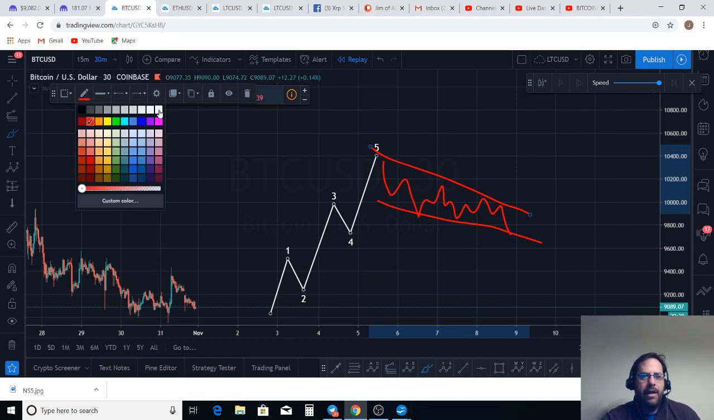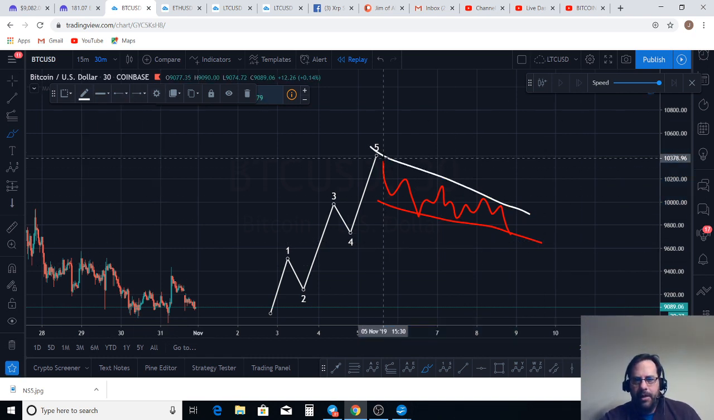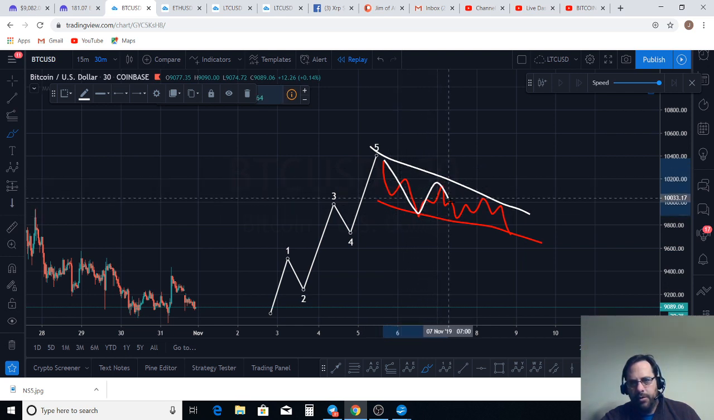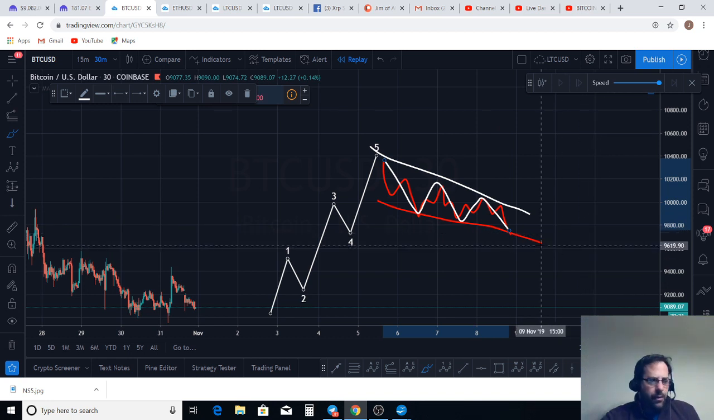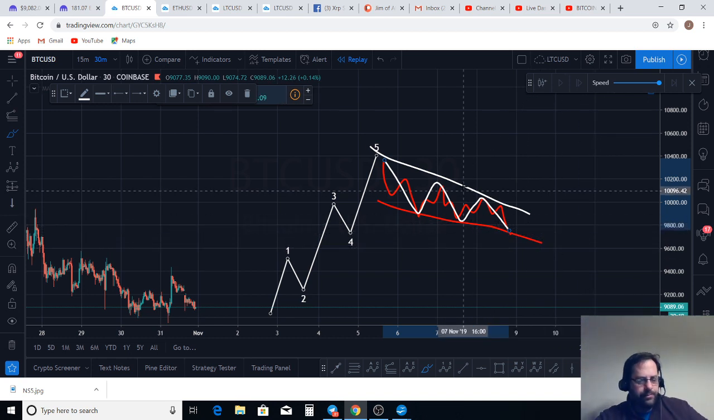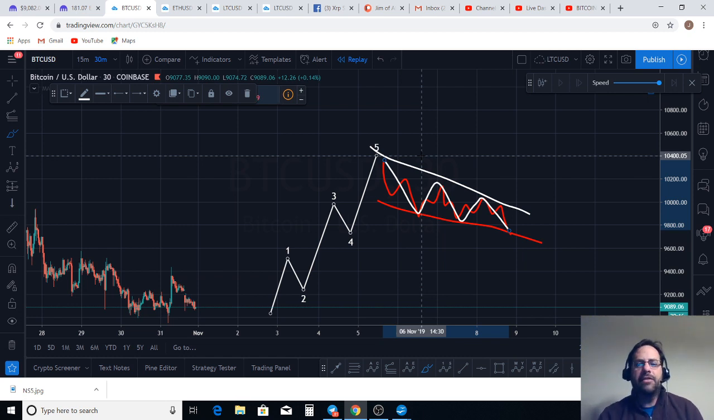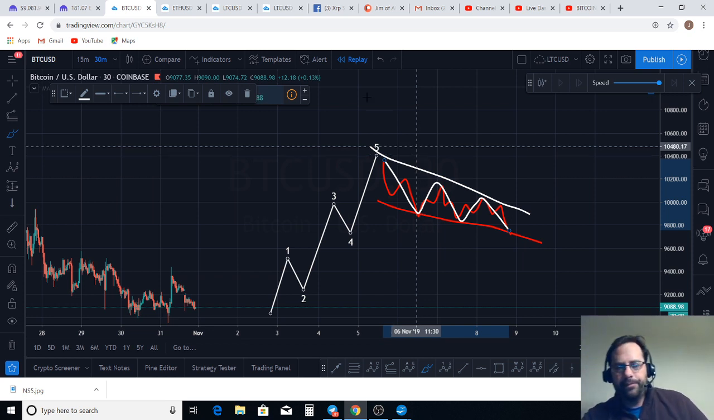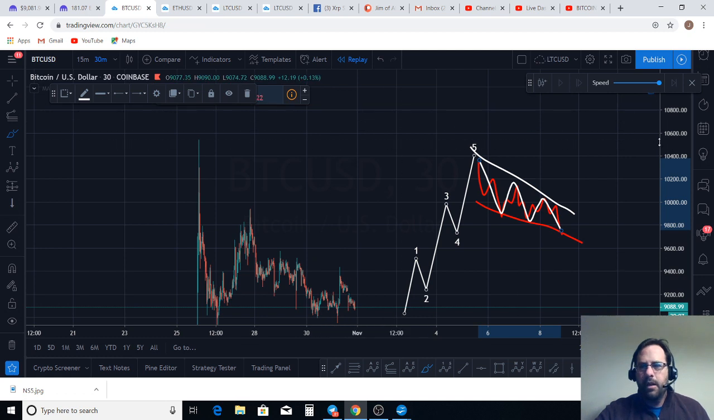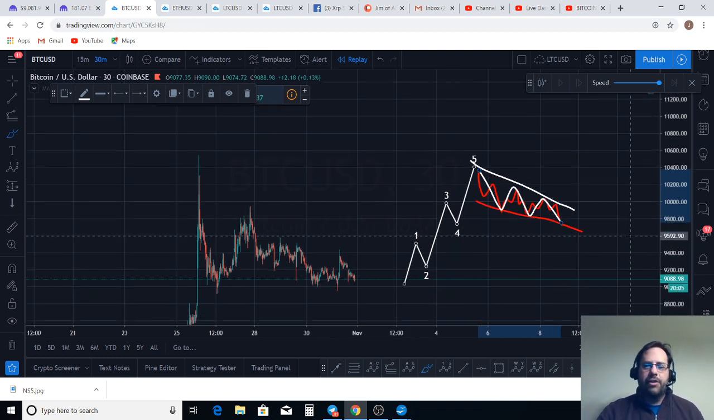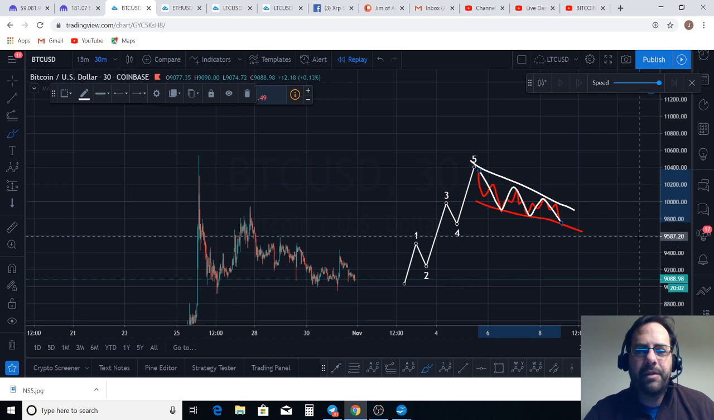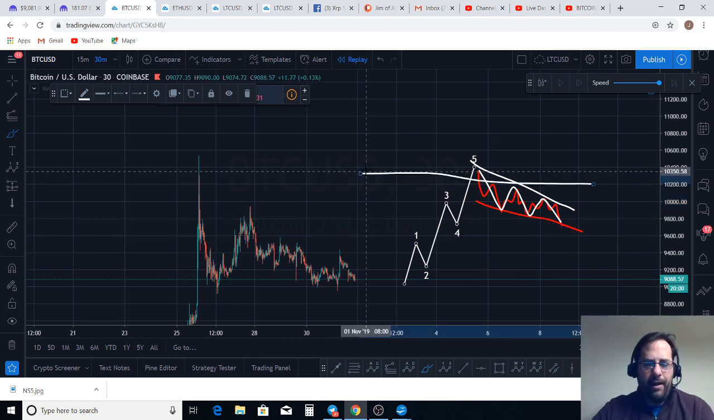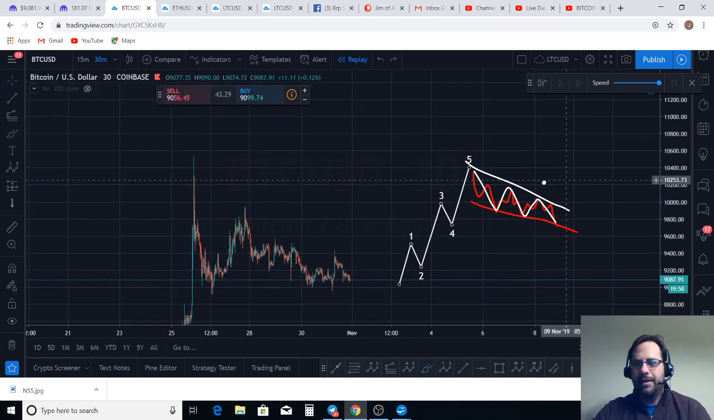What you have when you get something like that is a 1, 2, 3, 4, 5. Okay? And that's what we call a diagonal. And that actually is an impulse. That's an impulsive structure. Okay? Now that's a big deal for you to understand. Why is that? Because when you get a diagonal, it's always an impulse, and it has to be in the position of an impulse.